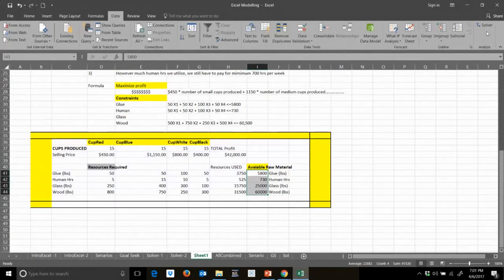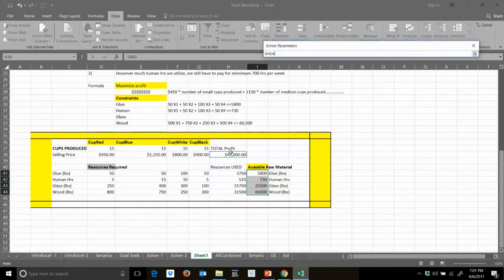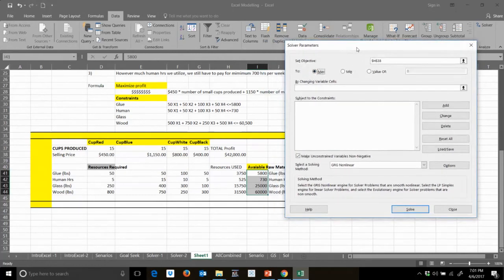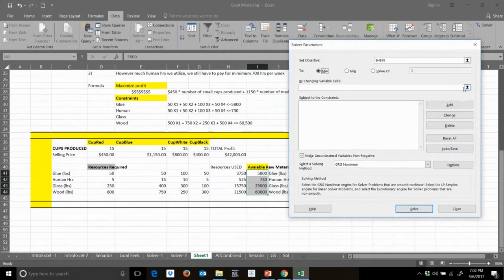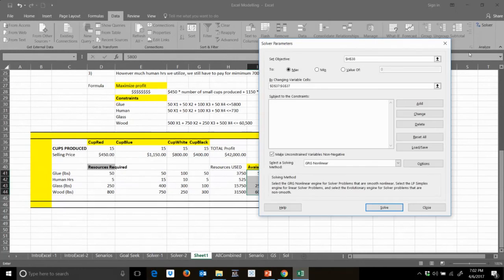Now let's start Solver. Set objective: total profit. You can maximize, minimize, or you can set your own value. I'm going to say maximize. Maximize this value by changing what cell? What cell am I changing? How many cups I should make. So I put that there. Okay.